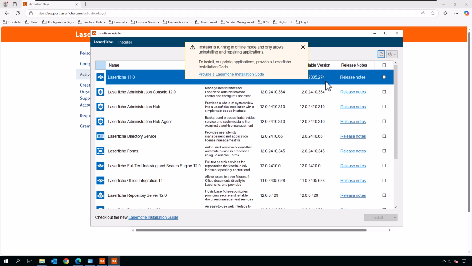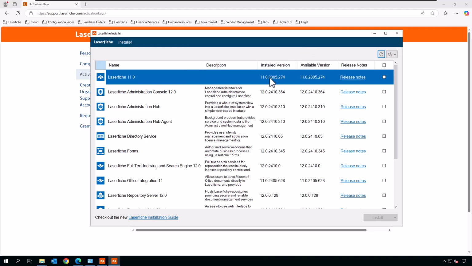You'll notice that in my list here, if I close that, I have my installed version and the available version of each one of these. What I have installed is not the latest version as of today. So because I haven't licensed it, put in my installation code, I'm not seeing that there's an update available to me.